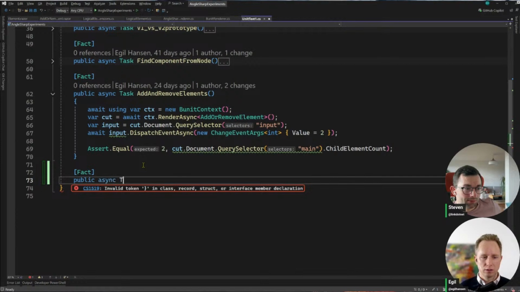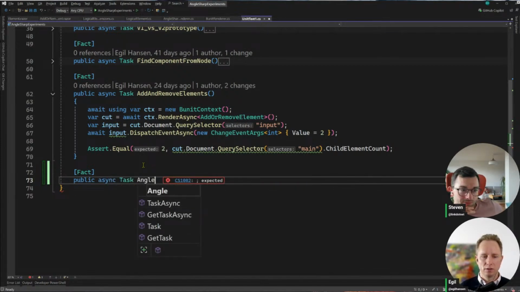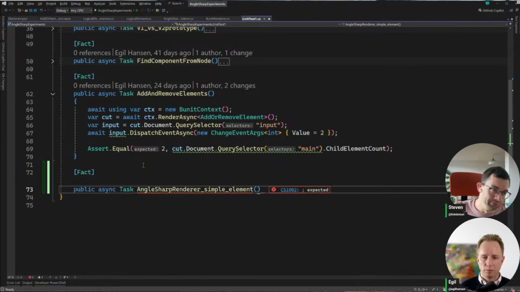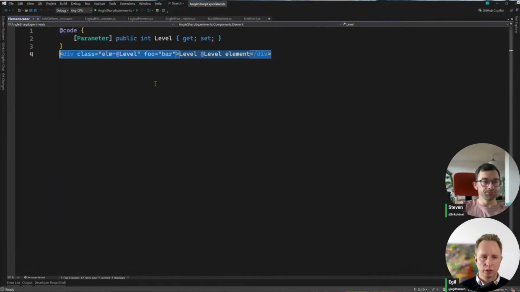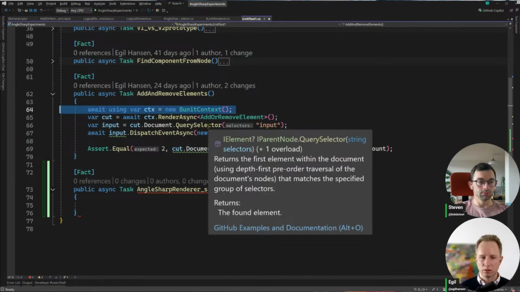And let's just, in fact, write a public async task, AngleSharp renderer, simple element. Now here, what are we doing here? We're just doing something along these lines.